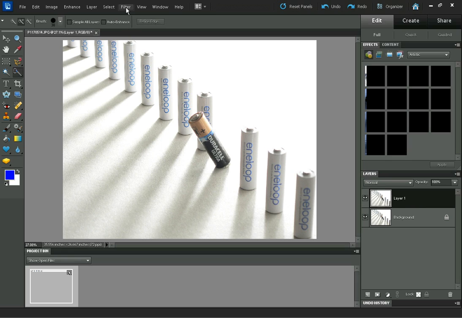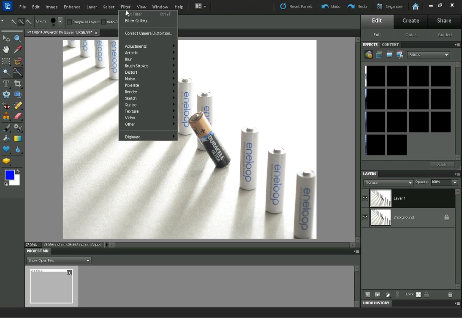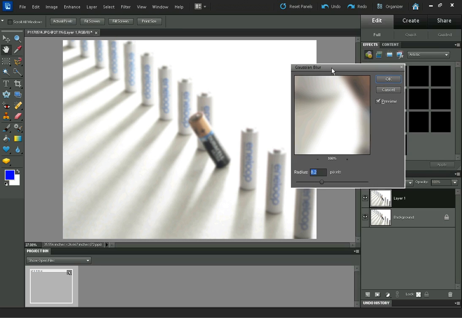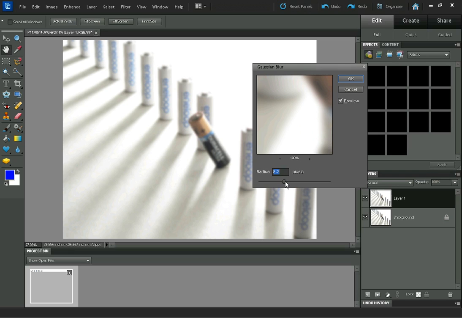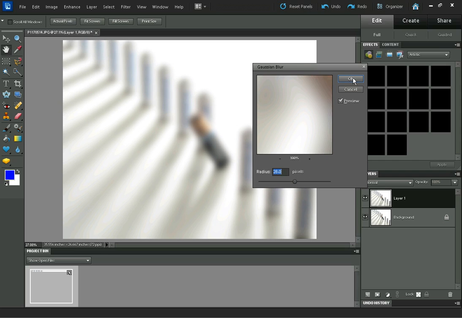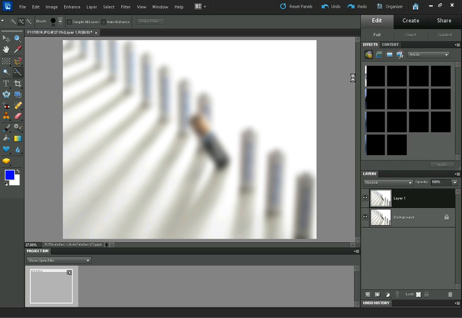And I'm going to go up on the menu to Filter, and then Blur, and then Gaussian Blur. And now I'm just going to change the radius, and I'm looking at the ones near the back here, how out of focus I'll want them to be in the final image, and that looks about okay to me, somewhere around there, 28. I'll press OK on that.